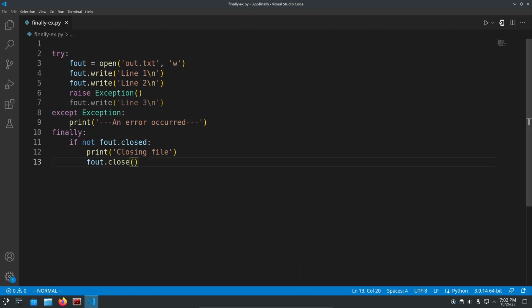The simplest example is with writing to a file. If an exception occurs during writing, then we want to try and make sure that we can close the file to save what has been written. But rather than have code that closes the file in both the try block and the except block, we can just put it in the finally block where it will get executed no matter what.